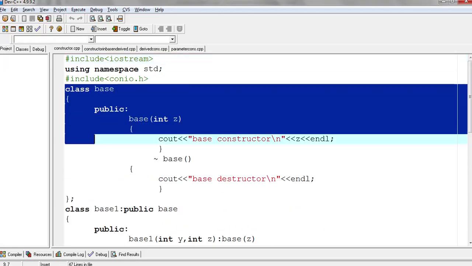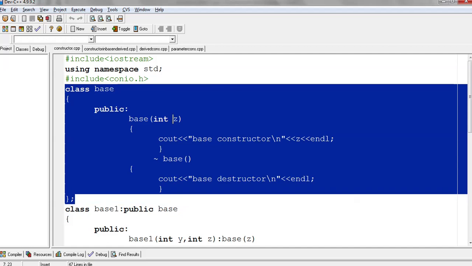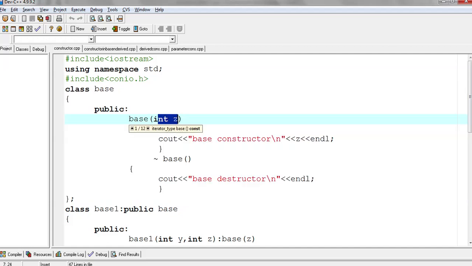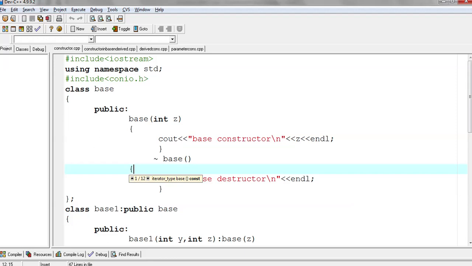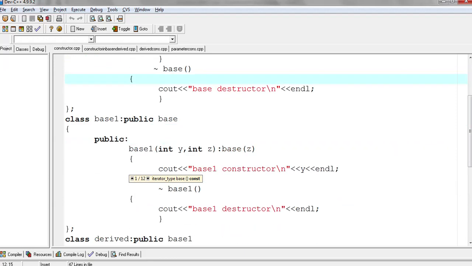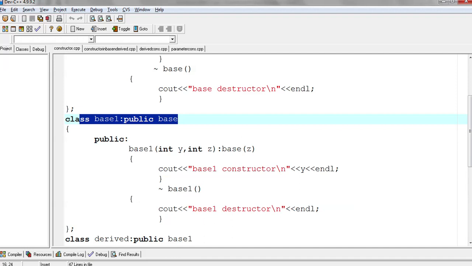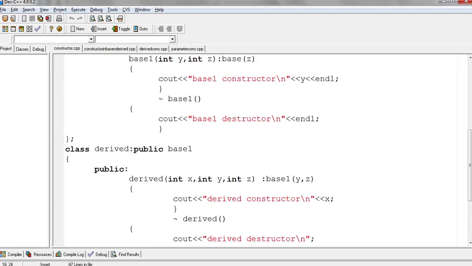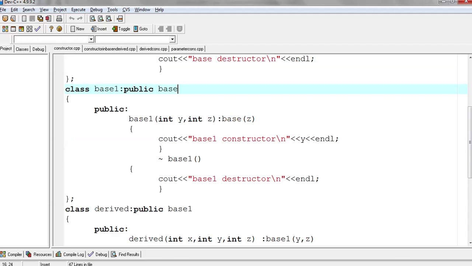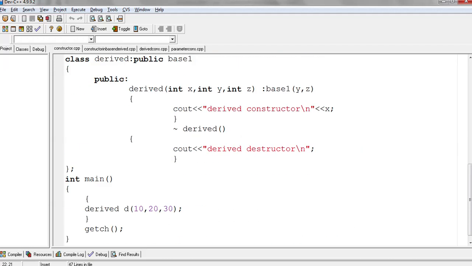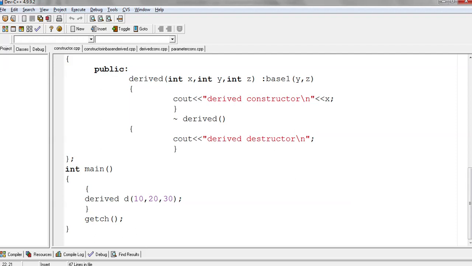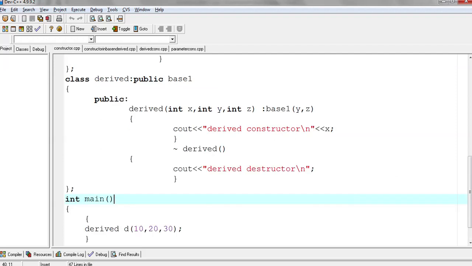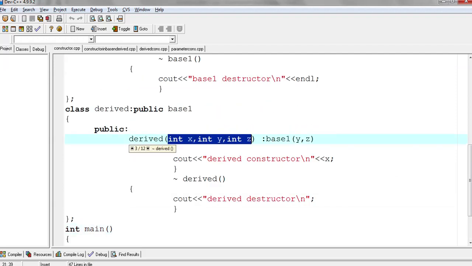This is my first class base. Here I have taken one single parameter z. Here I am going to have another class base 1 that is derived from the base class. Now class derived public base 1, which is derived from this class. Basically I have 3 levels. Now 3 levels, 3 classes, so here I am going to pass 3 values. Now see the order of execution. 3 values I am passing here, it means my derived constructor will have 3 parameters.